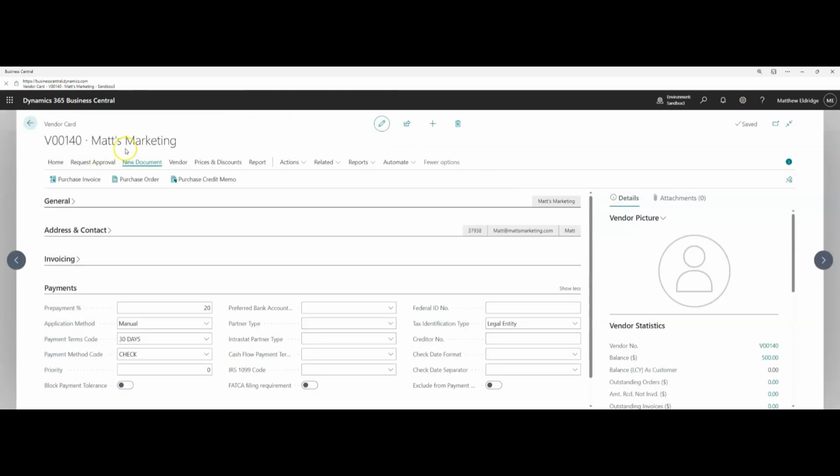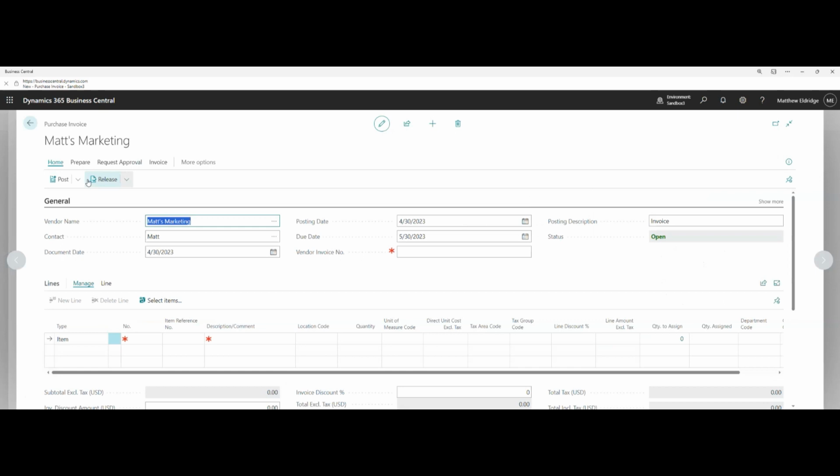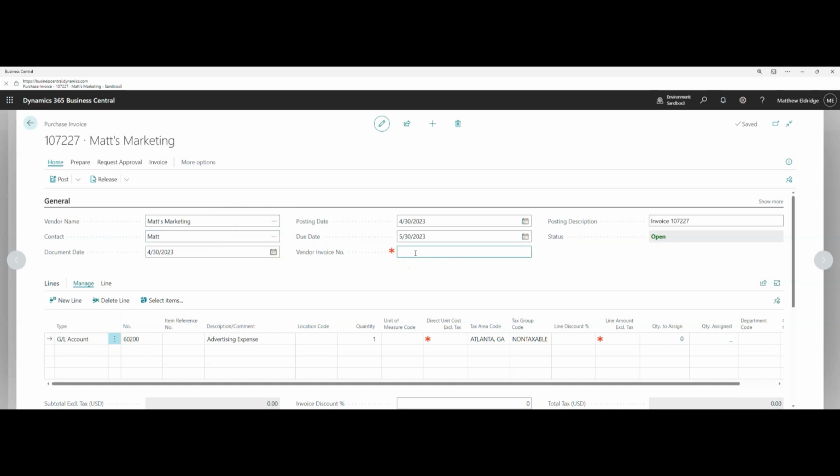So now I'm going to go back in, and I'm going to hit my new document of purchase invoice. And then from here, I can see my information's all filled out for me, and I'm going to go right to my vendor invoice number.